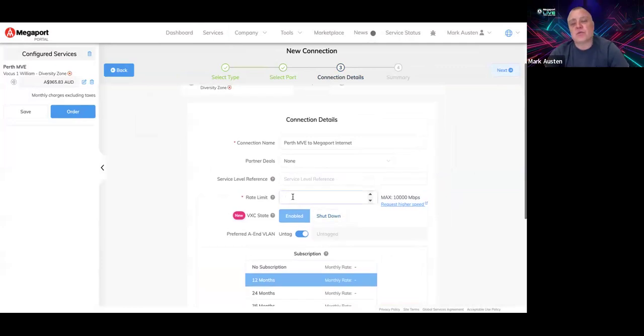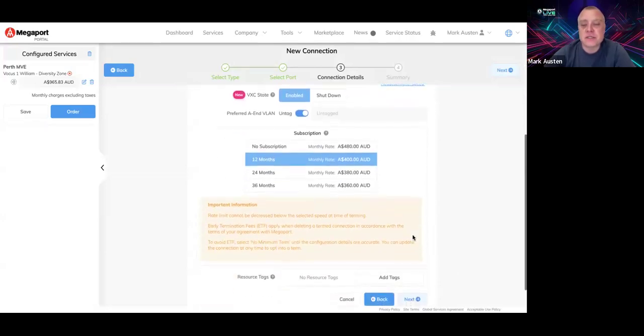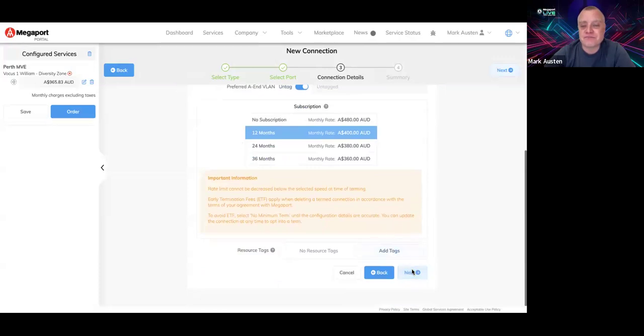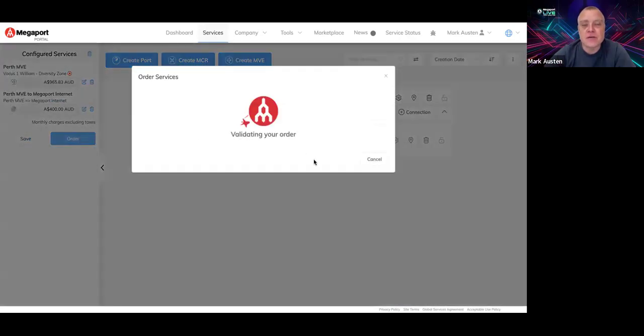So the next step is to choose a speed of the internet connection. So I'm just going to choose 1,000 meg, which is a gig, and I'll leave that at 12 months in terms of the pricing model. And now that's ready to go. You can see there it's in the design phase, not yet ordered. So I could hit save and come back and deploy it later, or I could hit order, and I will do that now. I'll just go ahead and hit order and deploy the Megaport Virtual Edge.